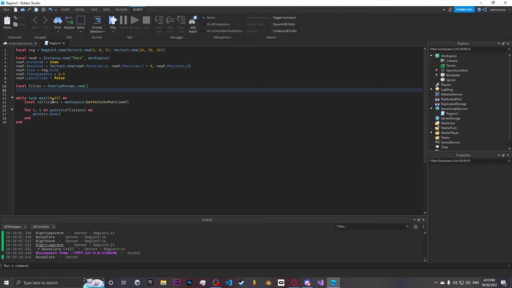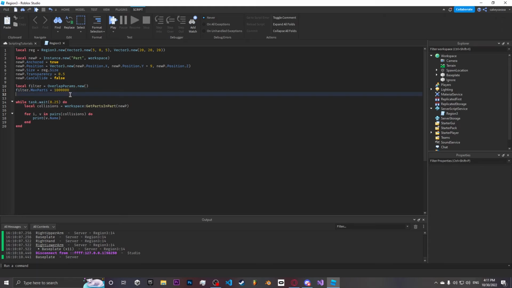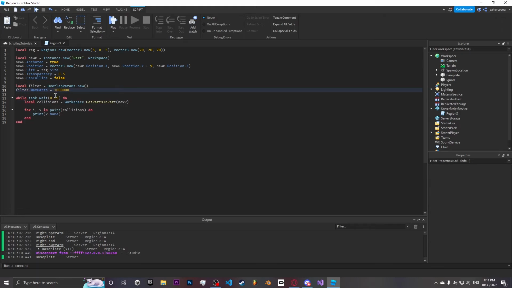And now we have a couple of things like filter dot max parts. So it will only have max parts. So if you have like 101 parts in there, it won't put the 101th part in the table. Let's set it to like 1 million. Sure, why not? Actually, let's do it like, sure, yeah, 5 parts, sure.